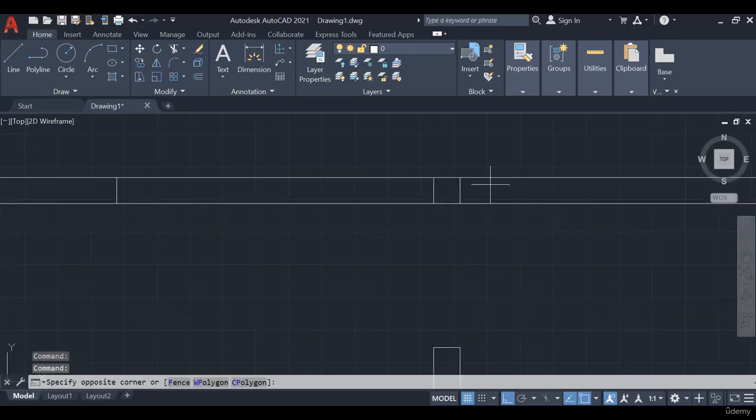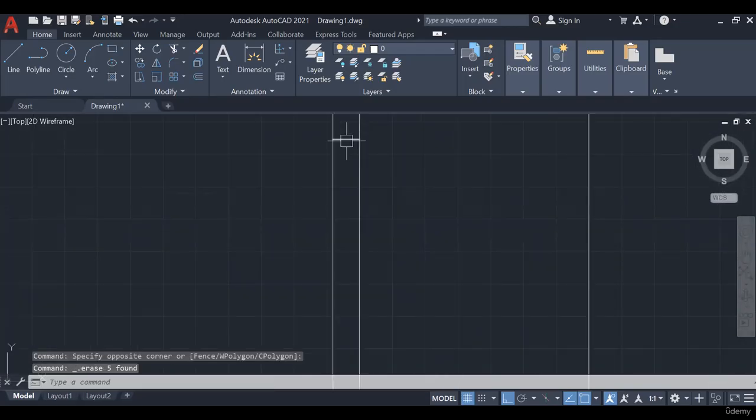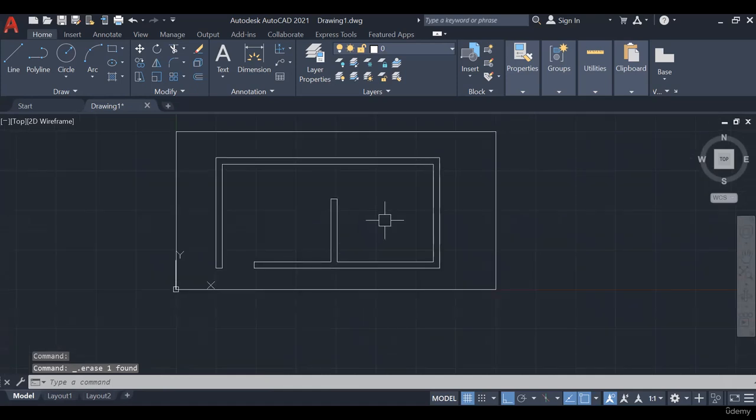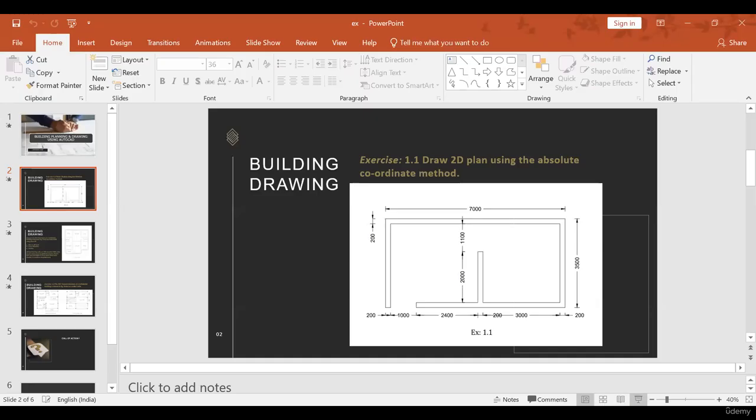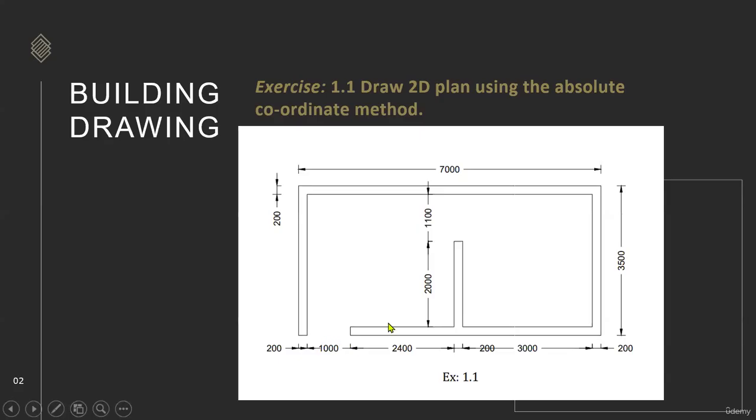Whatever extra lines are there, we are going to delete here, and here also I just deleted. Okay, so our plan is ready. So I just open this one. What is the next step? We have provided the opening here, we also provide the opening here, we provide the walls also.